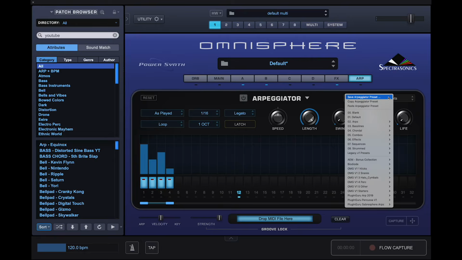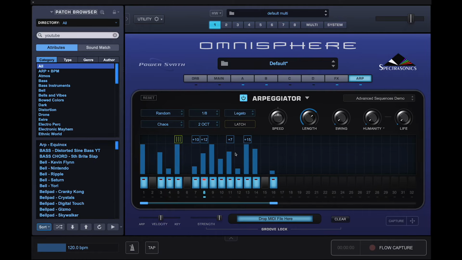Now we want the arpeggiator, so I am not going to bore you with building the sequence. This is one I created earlier.